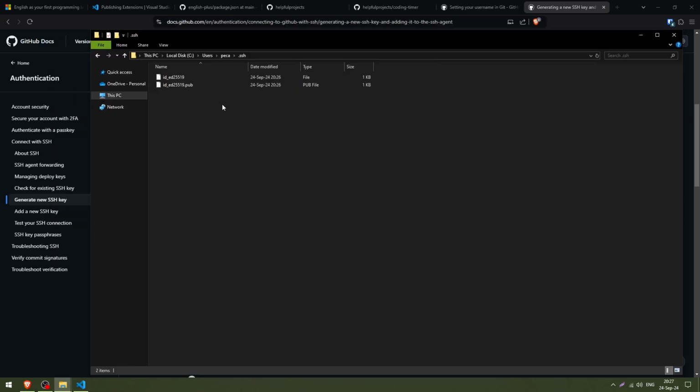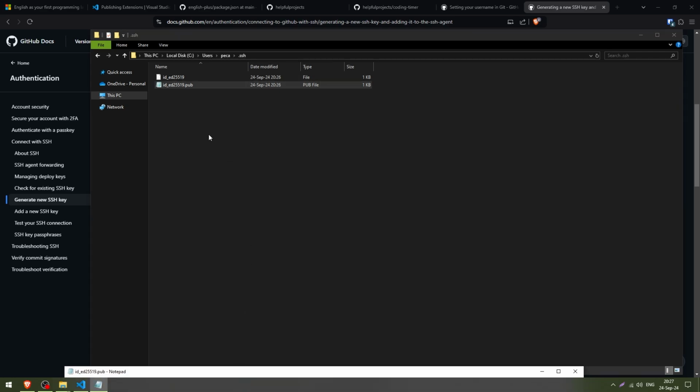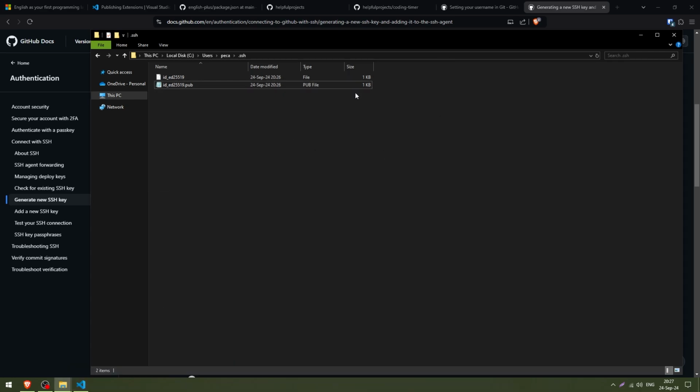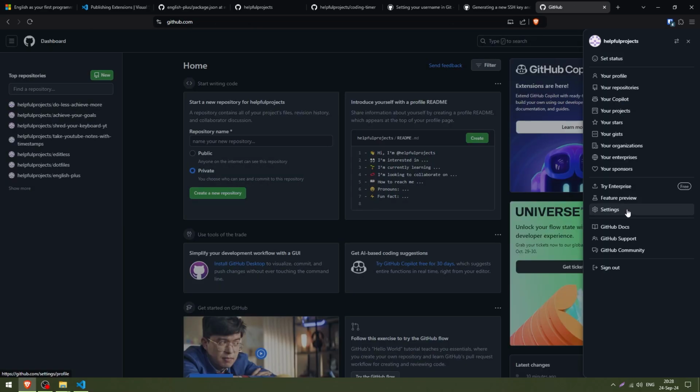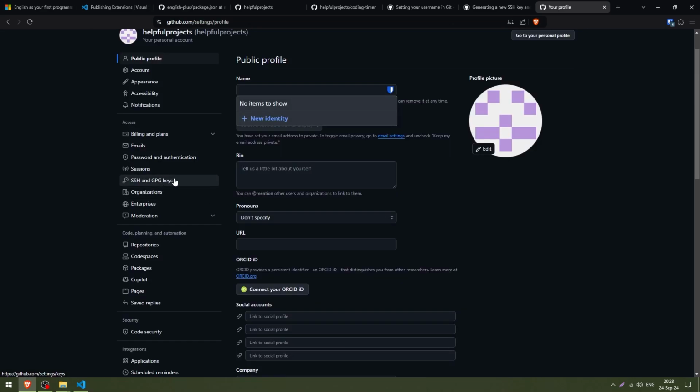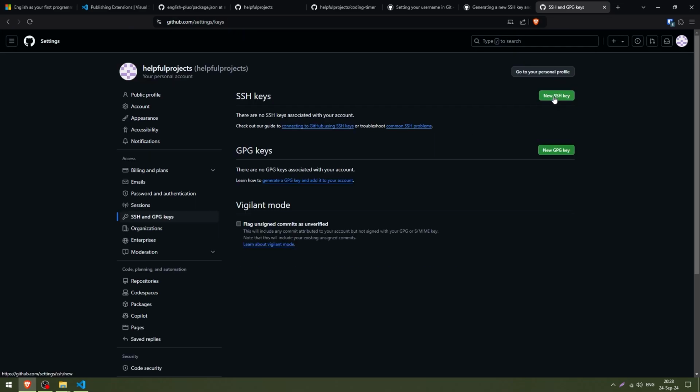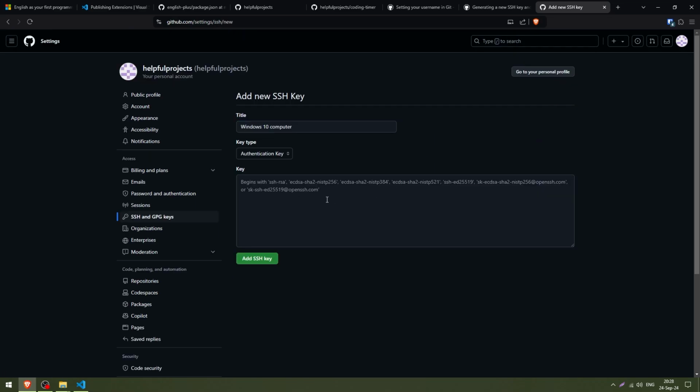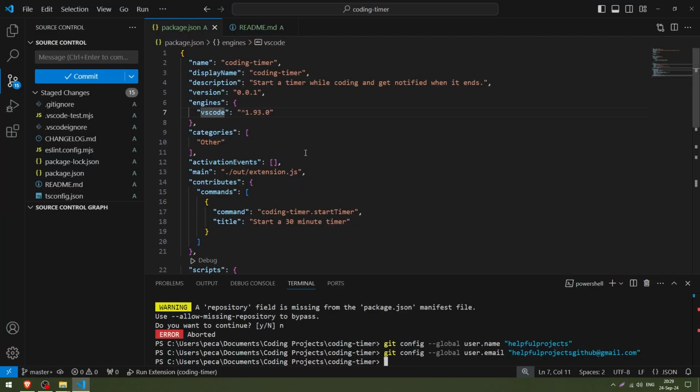Now go to your C drive, users, your current user, then .ssh, and open with Notepad your file that ends with .pub. Copy the contents from that file. Go to GitHub, and then settings, then SSH and GPG keys, then press new SSH key, title it, and paste the contents from the .pub file. Now go back to Visual Studio Code, stage all your changes, name them, then press commit.